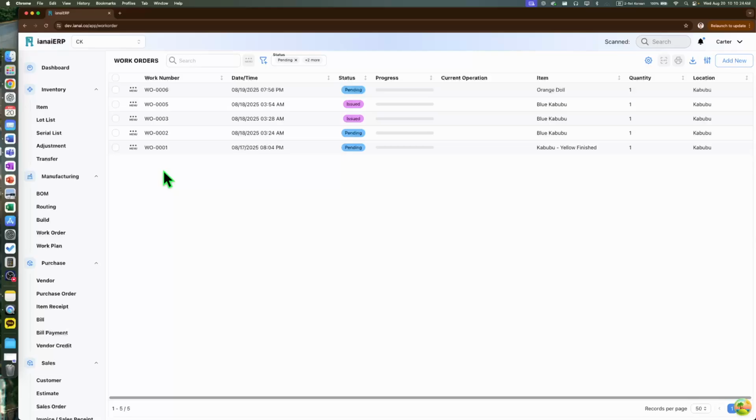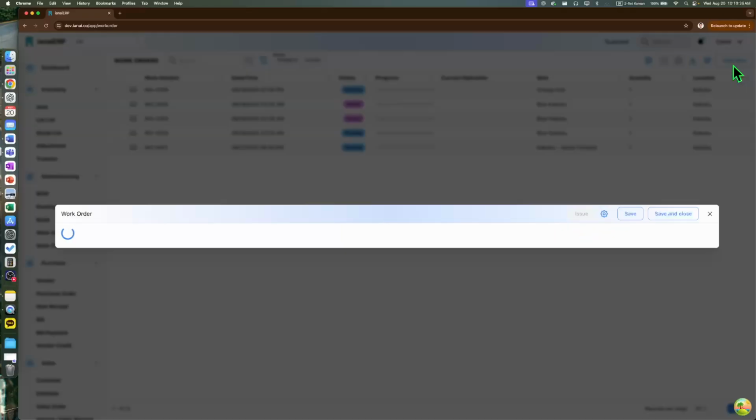So continuing from our previous video, we're gonna continue to manufacture our purple doll. So let's create a work order for our purple item. Let's go add new here on the right hand side.